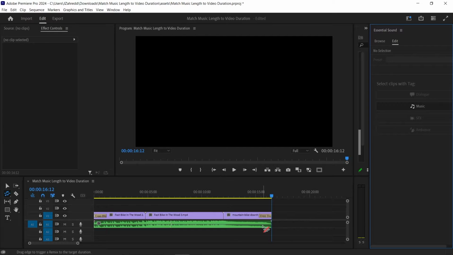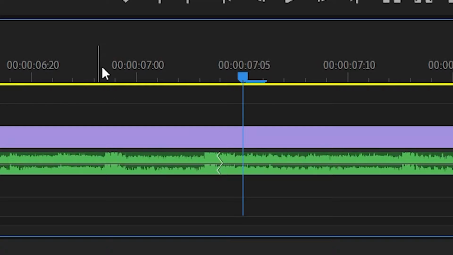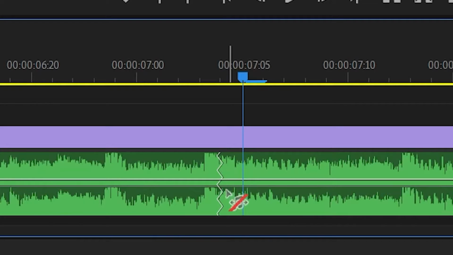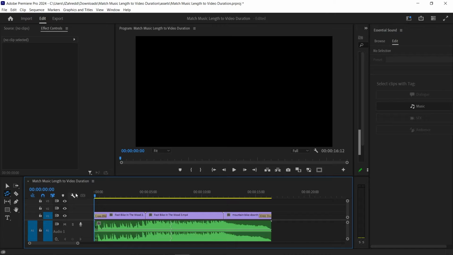But sometimes it's either a little bit longer or shorter depending on the tempo and composition of the music. But it should always be within 5 seconds of the target duration. Now, do you see this zigzag line on the audio clip? This one here? That means the Remix tool has edited this part of the audio to make it shorter. So let's play it.